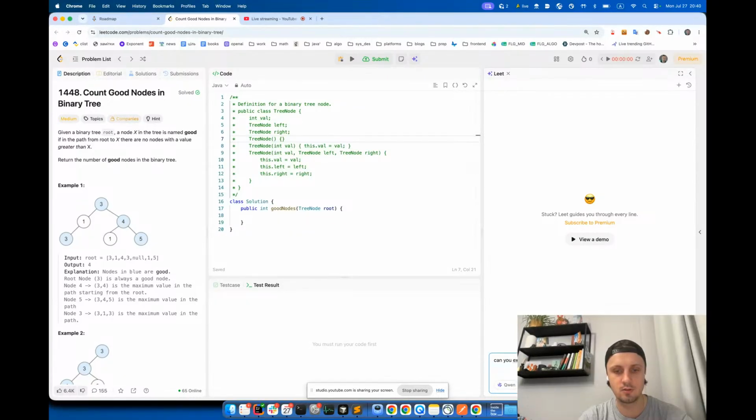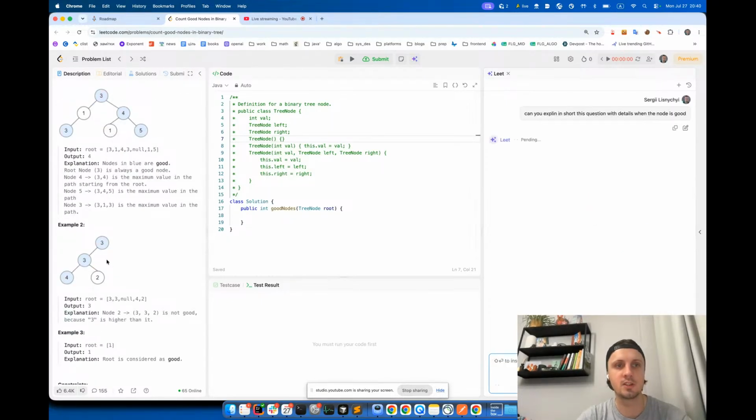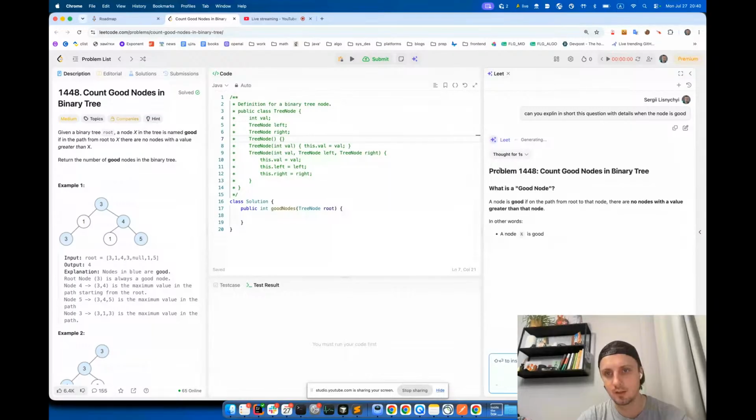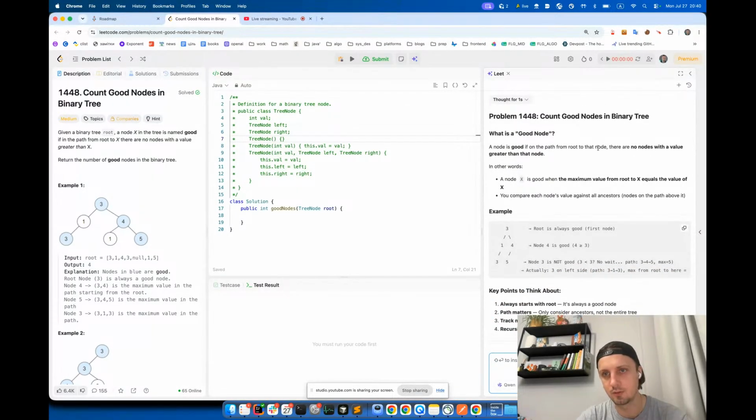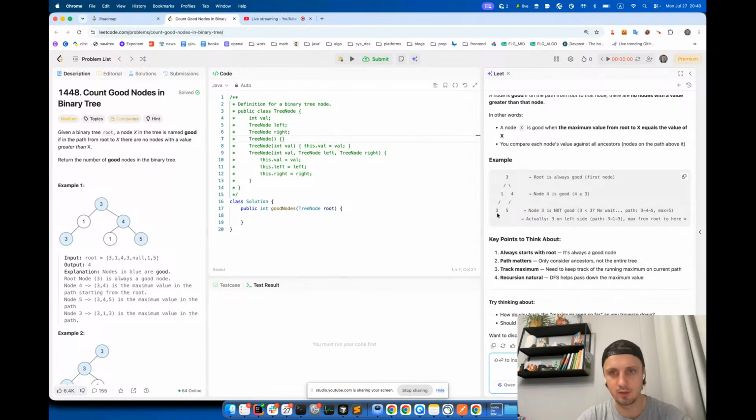explain in short this question with details when the node is good? So here we have 3 nodes, right? That is good. Okay, so a node is good if in the path from the root to that node there are no nodes with value greater than that node. So we have 3, 1, 3. So the root is always the first node. Node 4 is good because 4 is greater than 3. Node 3 is not good.